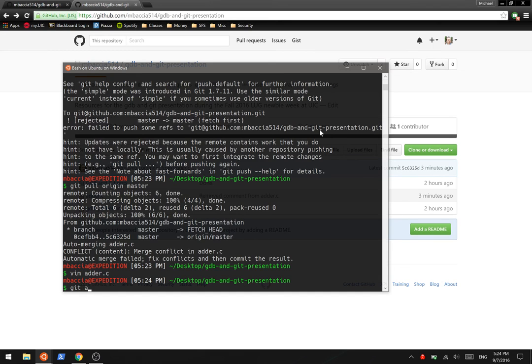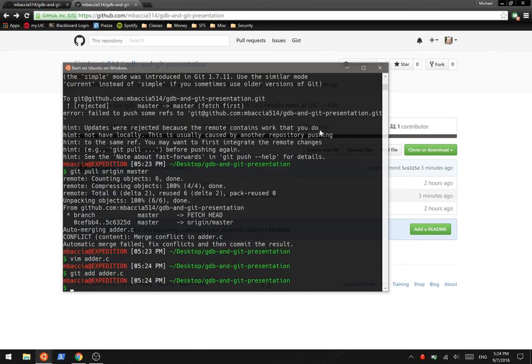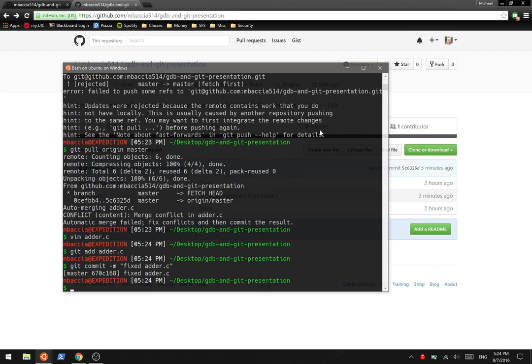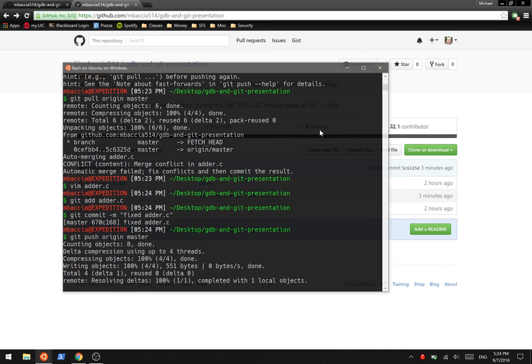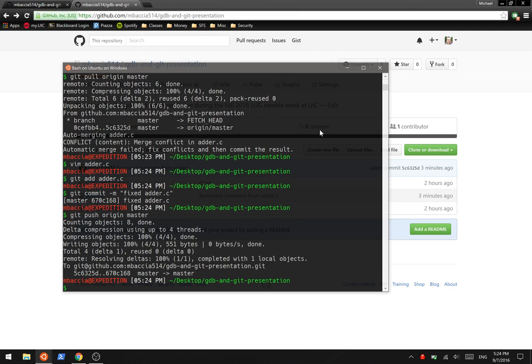So git add adder.c, git commit, fixed adder.c. So git push origin master. So yeah, I merged those remote changes into my current working branch, and after I did that, now I'm at an equal spot with the remote repository, so it'll let me push my changes that I had originally onto the remote repository.